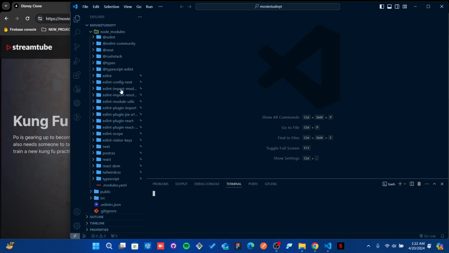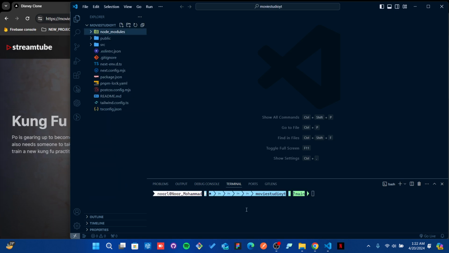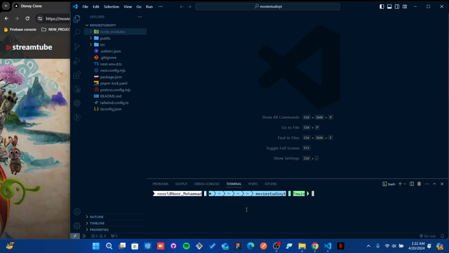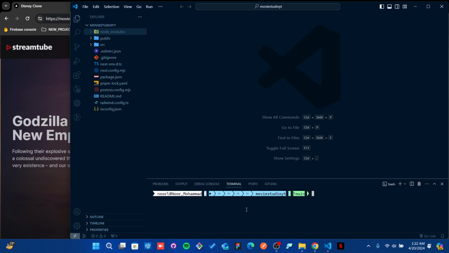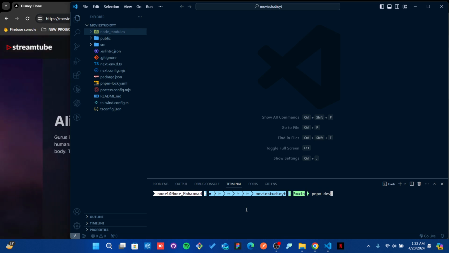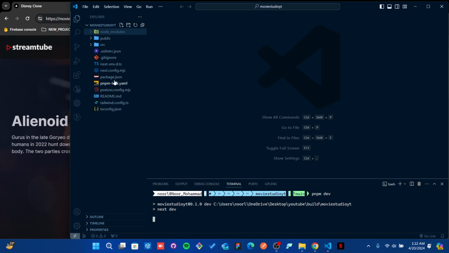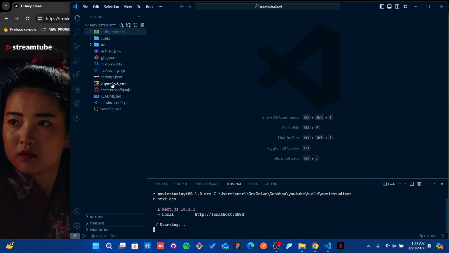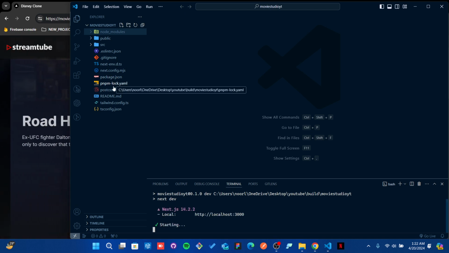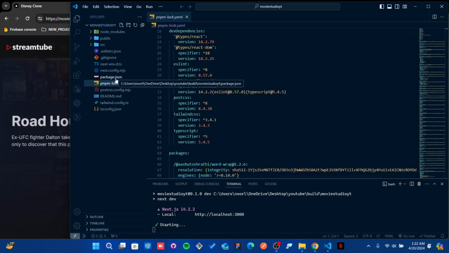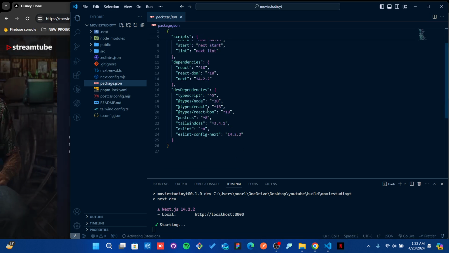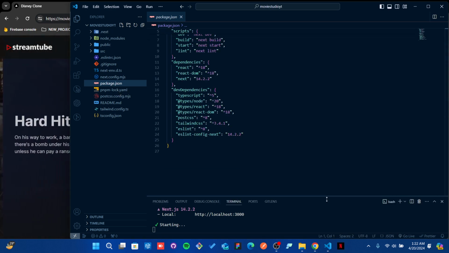So first things first, as I already created my application, what we need to do is run that one. Now if you're using npm, you need to use npm run dev. If you are using yarn, yarn dev. I'm using pnpm, so I'll go with pnpm dev. It's the same thing it's going to do. And instead of having a package-lock.json, you have a pnpm-lock.yaml file.